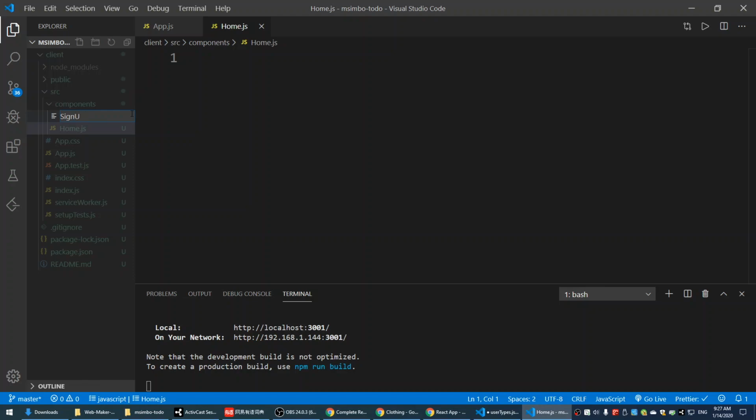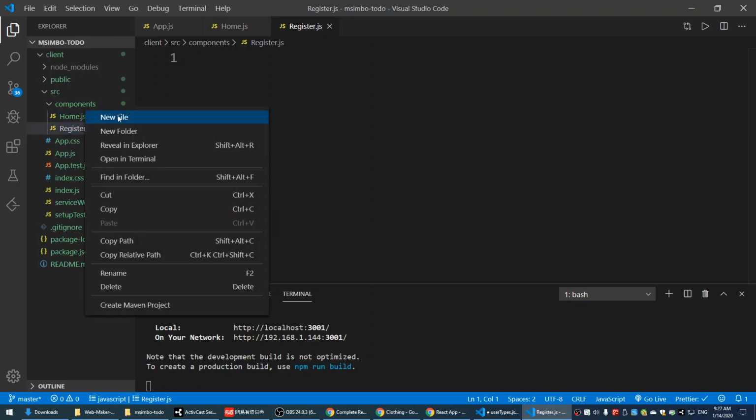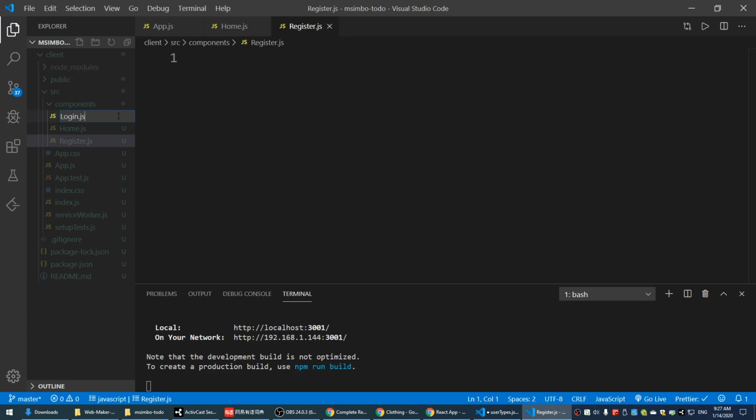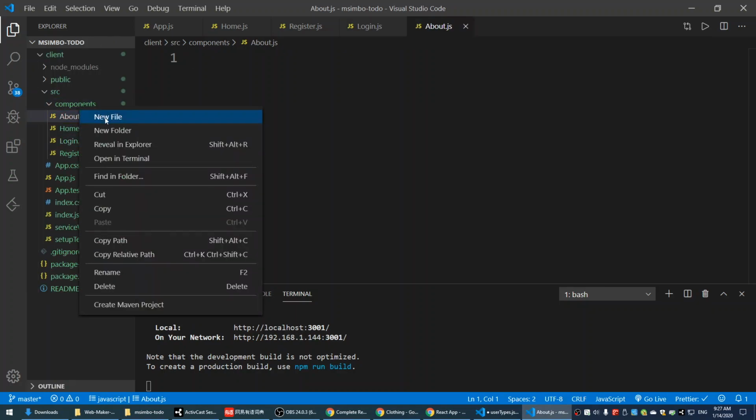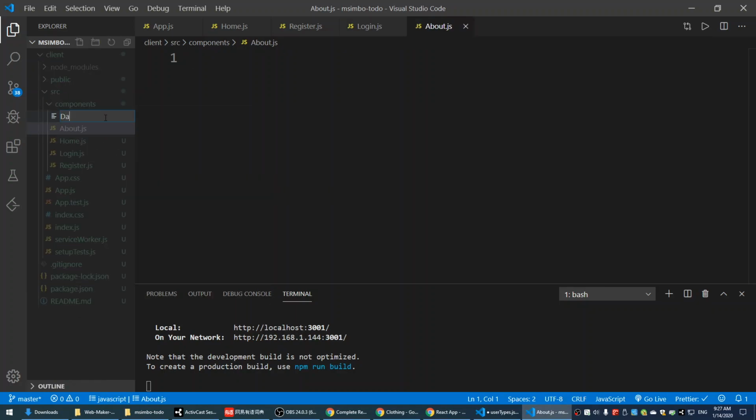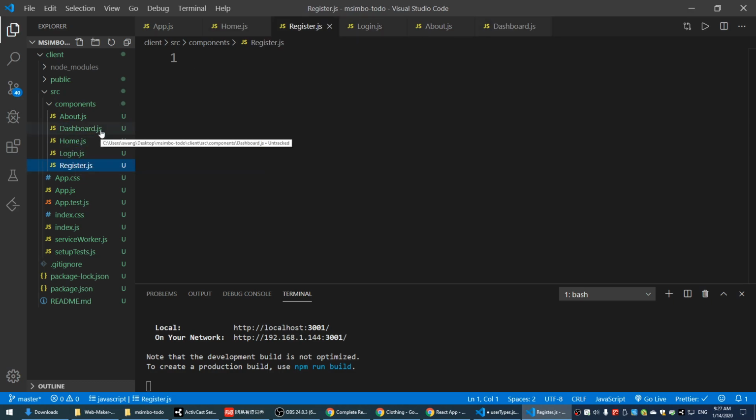Let me say signup.js, or just register.js, and login.js. And we'll have an about. Then I also want at least a dashboard, maybe more than that. Maybe a profile. It's up to you. Those are the components I decided to have. You've got to think about how many components and how many pages you're going to have.